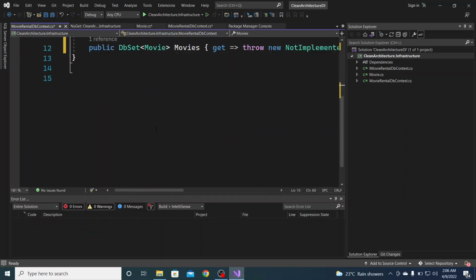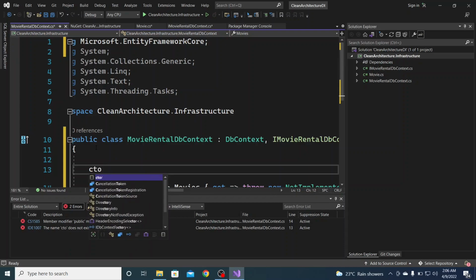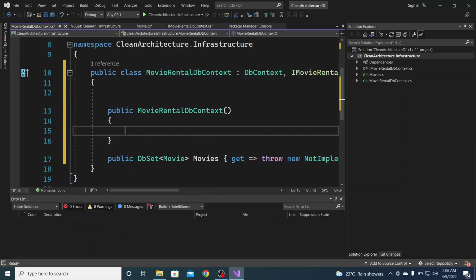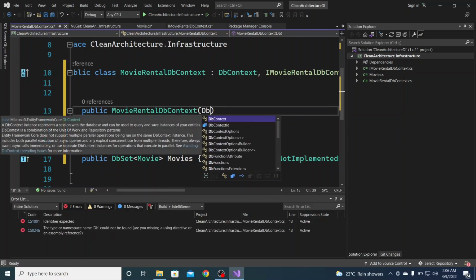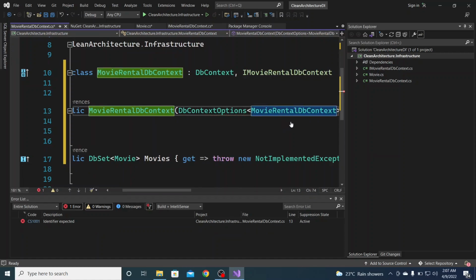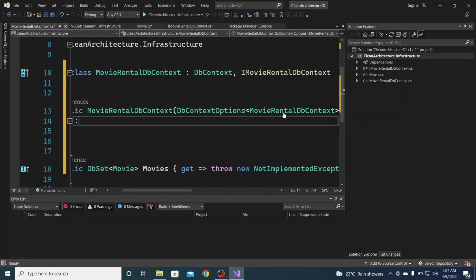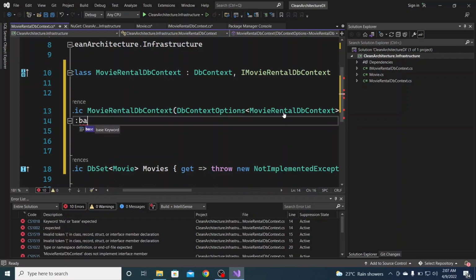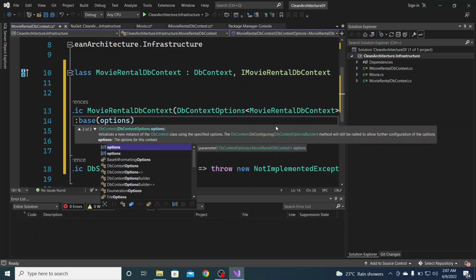Okay, so we're gonna need to have a constructor, so ctor, and if you follow my videos, this takes in a DbContextOptions. So DbContextOptions, and that just takes in the actual context. So bring that there, and if we call that options, could be any name, doesn't matter. And you need a base and pass it those options. All right.